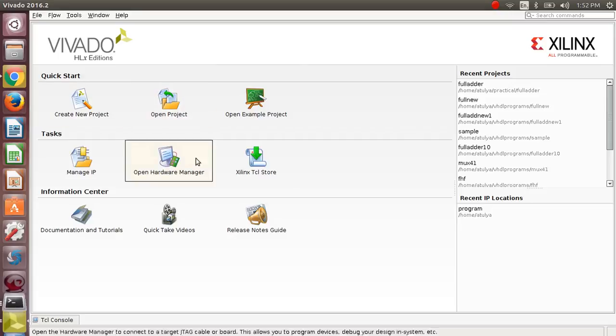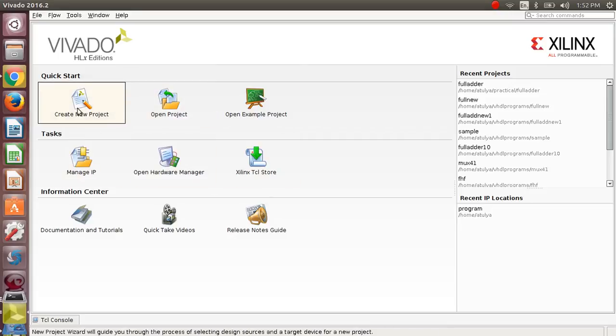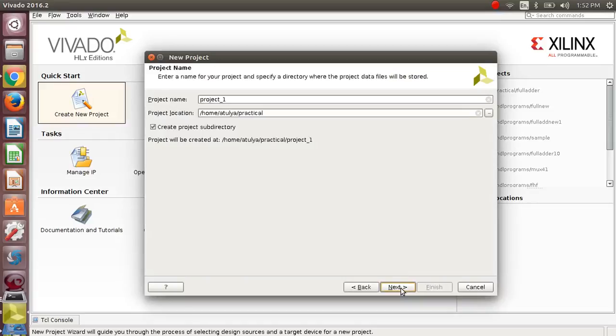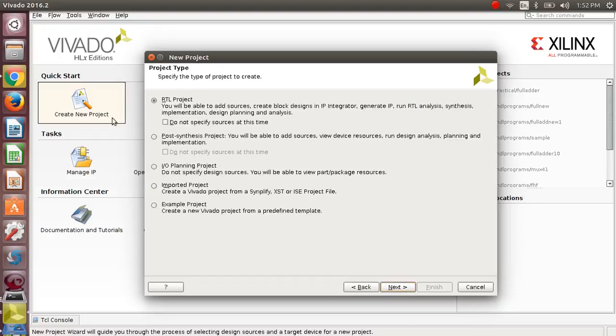So first is create new project, that you have to select here. So create new project, then press the next button, then give the name here, I will give fulladder1. Okay, project name, then press the next button. So the project type is already selected, RTL project. Don't change the project type here. RTL is register transfer logic, and then press the next button.